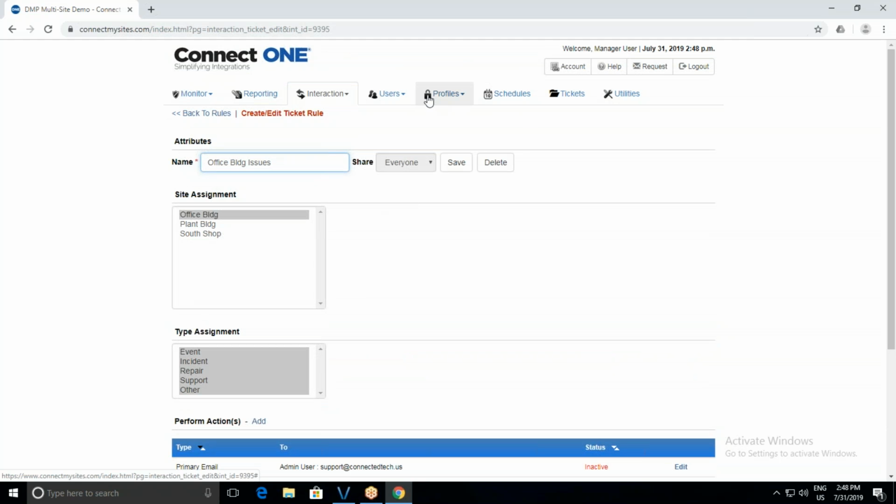The next section I will talk about is under profiles. And what we have here are login profiles, system profiles, and system profile templates. Login profiles have to do with logins to the Connect One application. System profiles have to do with a user's code that may be used at a keypad or an access card at a door. And system profile templates are a way of combining system profiles for multiple locations into a single template for easy entry of new users.